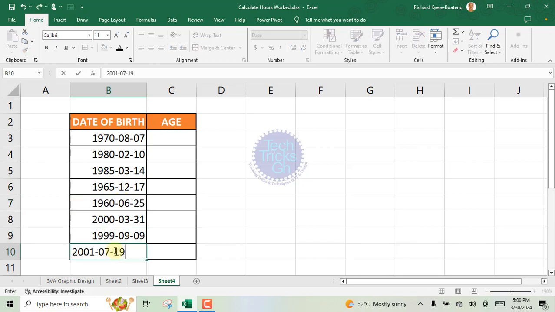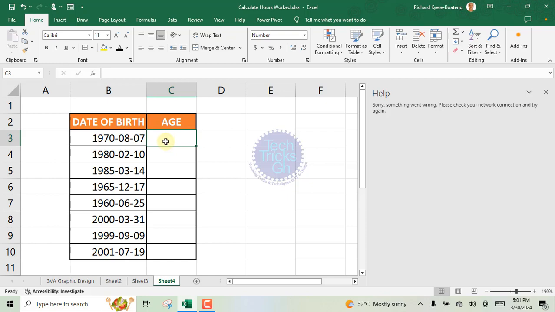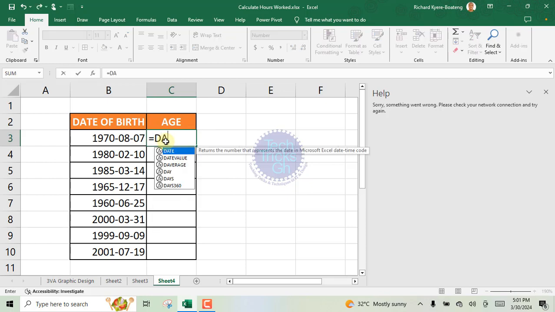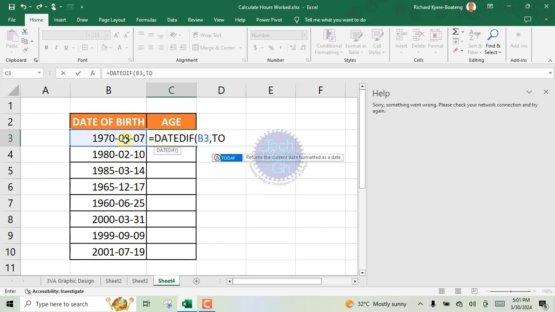Once completed, proceed to the age range. Begin with an equal sign. Type the DATEDIF function and select the cell that contains the date of birth, followed by a comma, today function, and a comma. Now add Y in a quotation mark to represent the year. Close the brackets and press the Enter key to see the results.